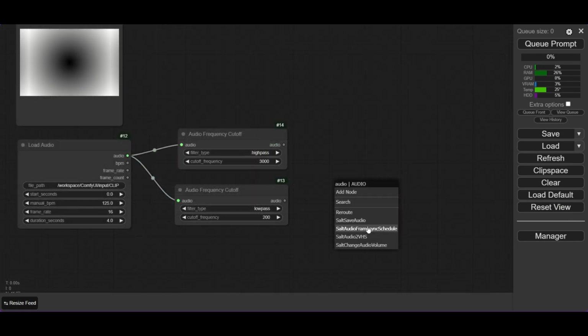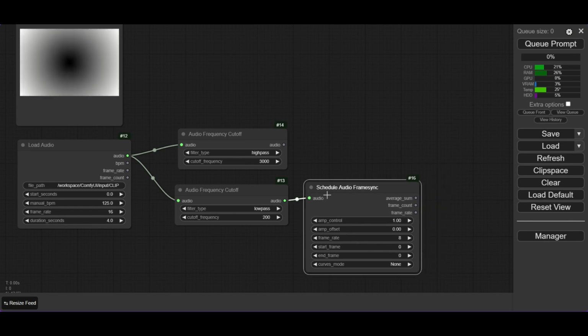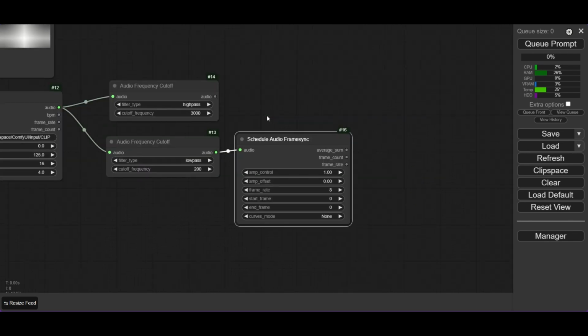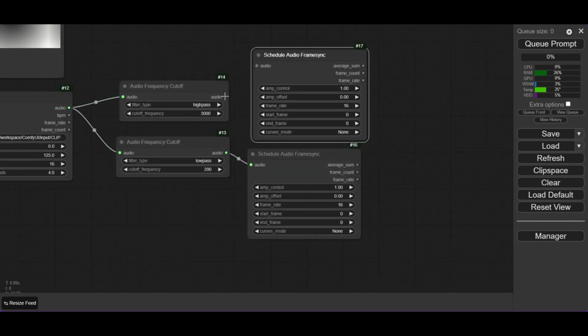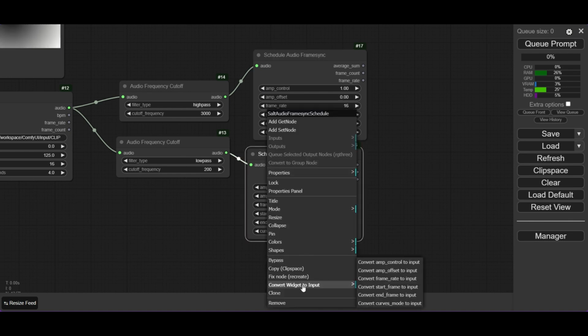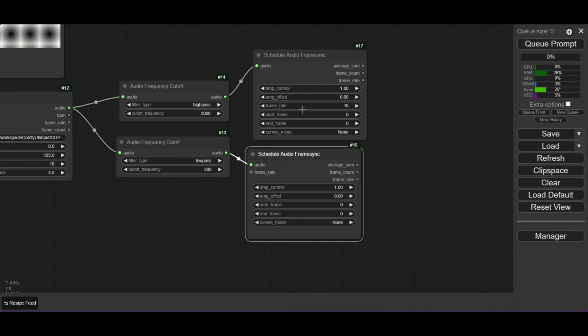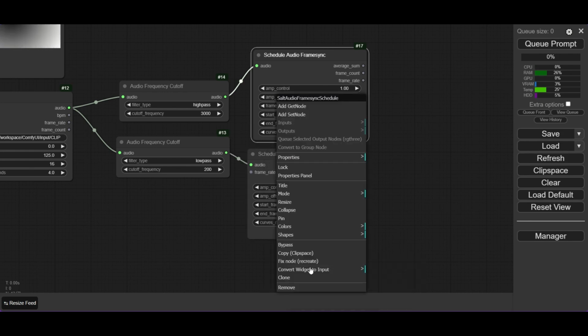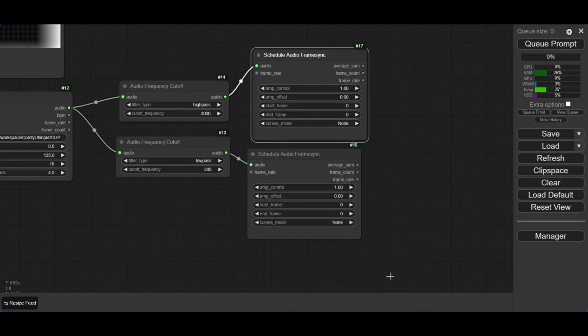The mask for the low-pass filter is created using the audio frame sync schedule node. We also copy the node and do the same for the high-pass. These nodes create a schedule with the intensity of the sounds according to the filter frequencies. Right-click over the sync node and convert the frame rate to input. Do it also for the high-pass audio frame sync node.